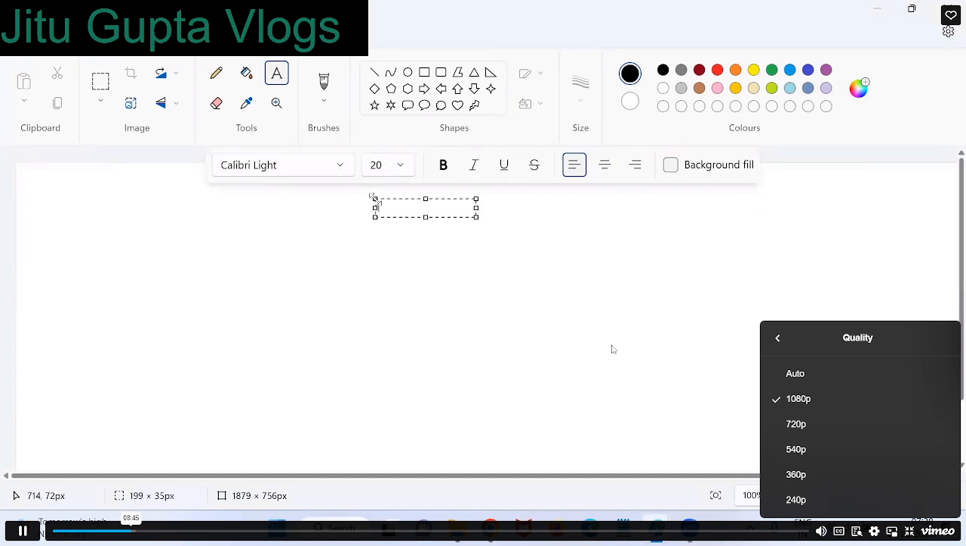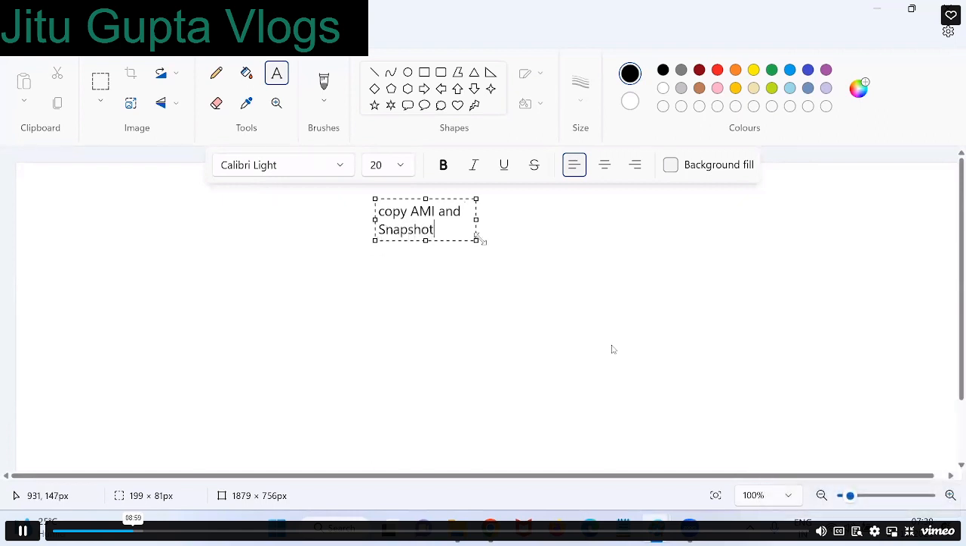So just 2 minutes for this. Copy options. We have copy options for AMI and also snapshot. Okay. So first I'm talking about the AMI copy, copy of AMI.